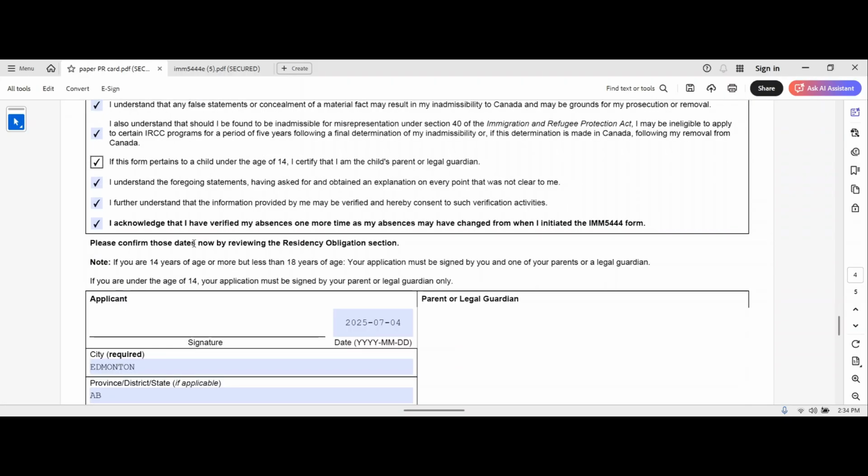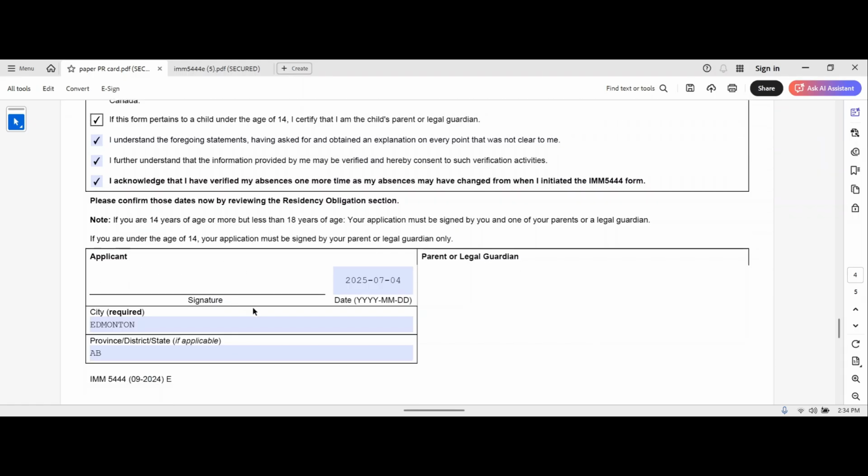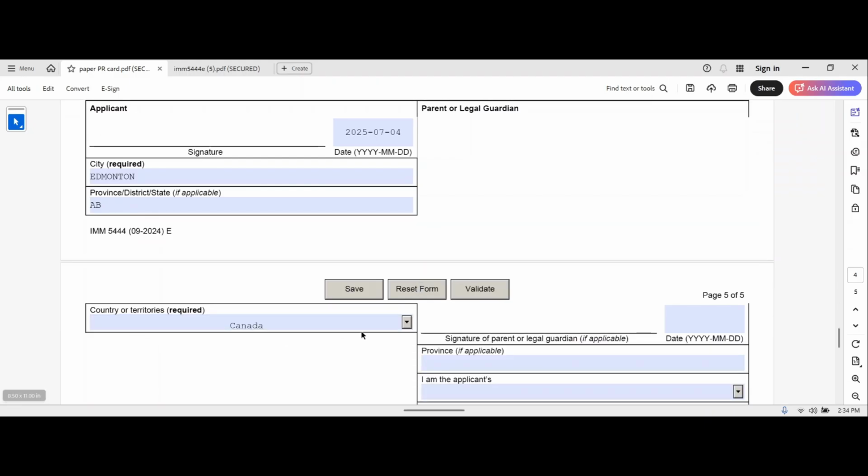Please confirm these dates. Now we are reviewing the residency obligation section. If you are 14 years of age or more but less than 18, the application must be signed by you and one of your parents or legal guardian, and if you are under 14, then the application must be signed by a parent. Applicant signature: here we need the signature of the applicant. Here you need to write down the date when you start your application, the city and province. And here we need to select the country from this drop down, and the signature of the parent.